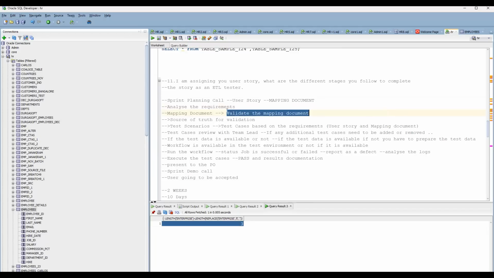If the mapping is done properly without any issues, we will consider it the source of truth for validation. Next, we are going to prepare the test scenarios and test cases based on the requirement, that is, based on the user story as well as the mapping document. Once you prepare the test cases, you are going to review them with your team lead, to confirm whether any additional test cases have to be added or any can be removed.